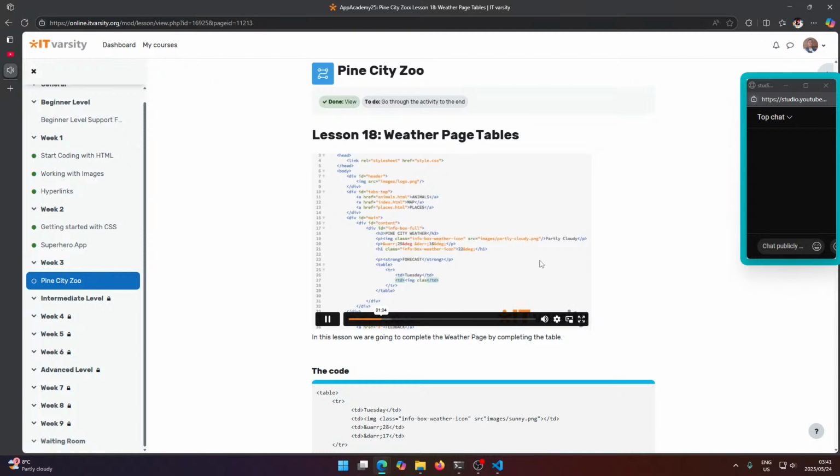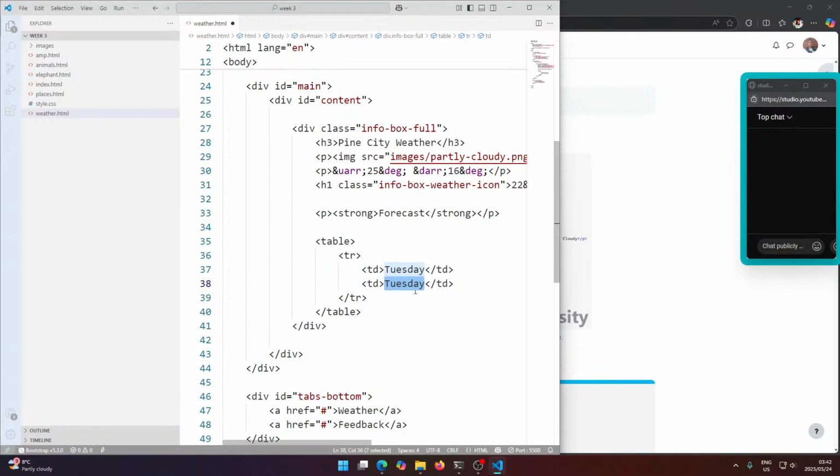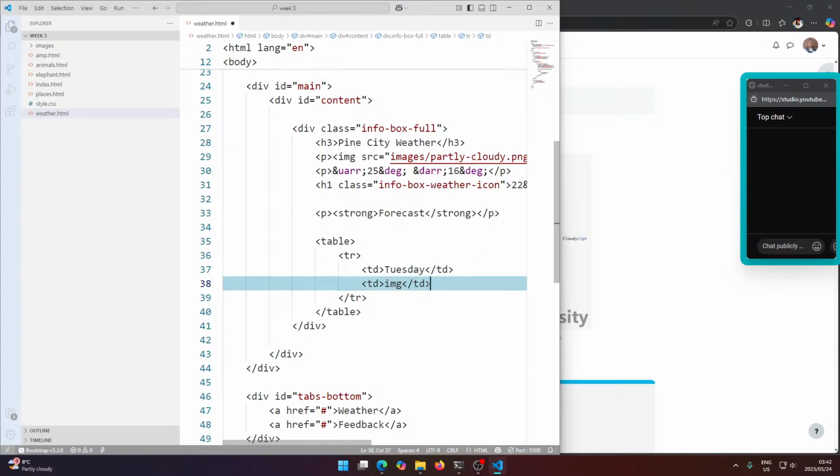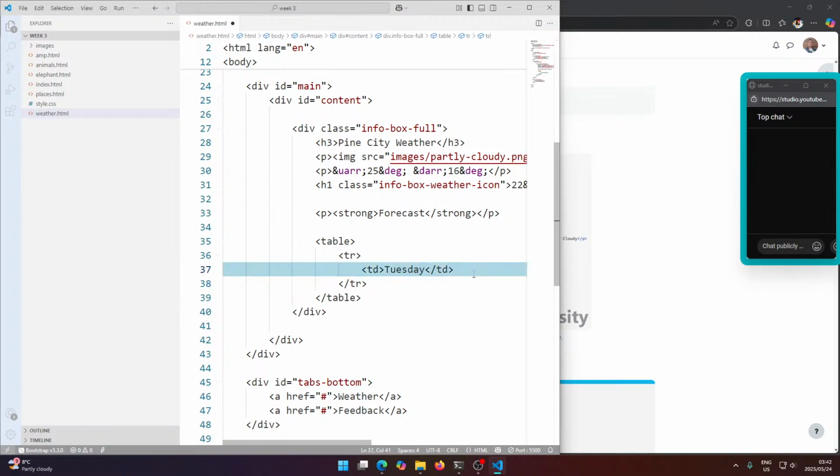So we'll set the image class is equal to info box weather icon. Okay, so it looks like we're using that class for all icons here. So get rid of this text and we'll use image here. If you're wondering how I duplicated that line there, you click on the line that you want to duplicate and you press Alt plus Shift, and then while you're holding down both of those you press the down arrow.